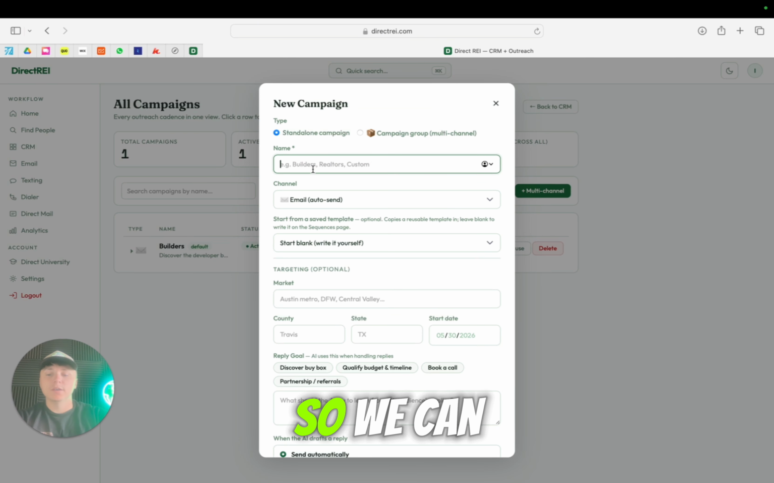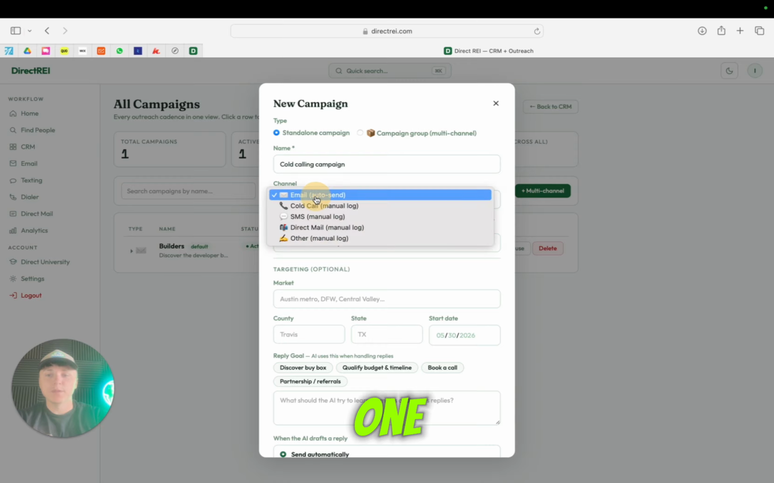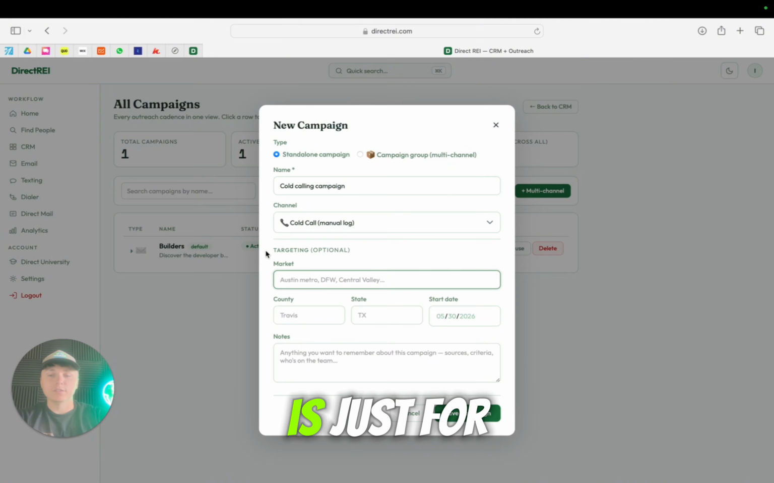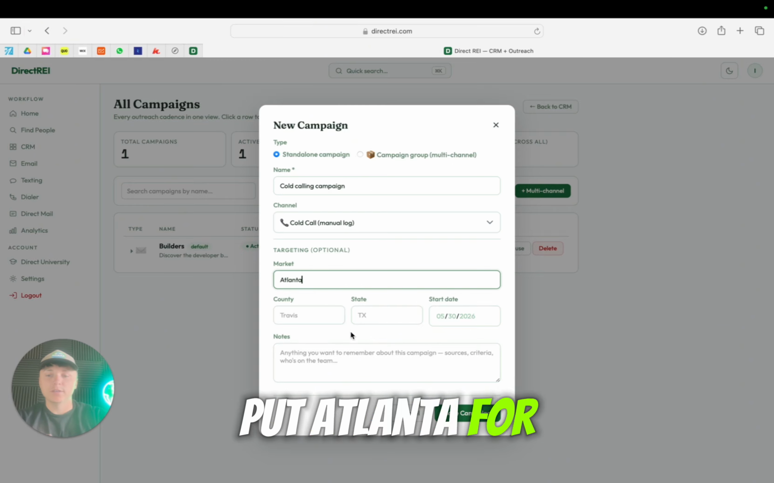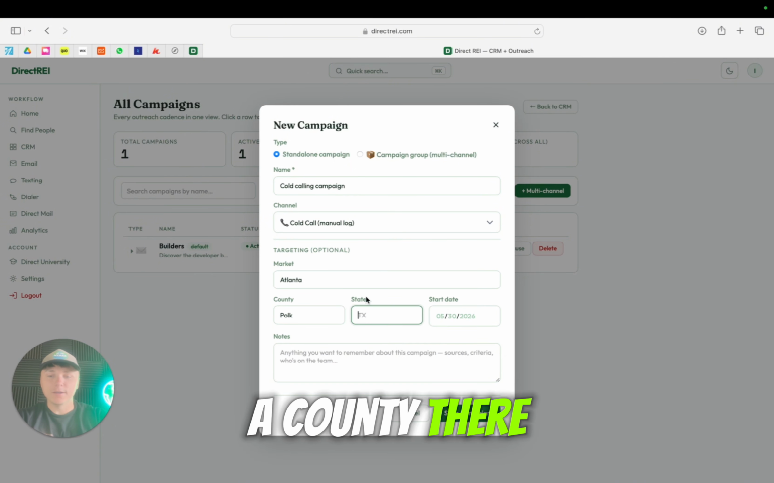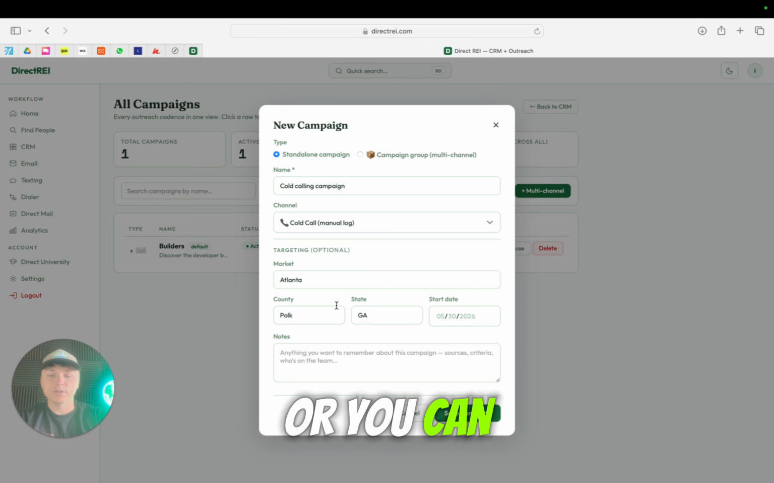new campaign. So we can start off with naming it. Cold calling campaign is what we'll call this one. Change it to a cold call. The market, this is just for your own records. We'll just put Atlanta for the example. Polk, I don't even know if that's a county there. And then Georgia. And then it puts in the start date, or you can select it.